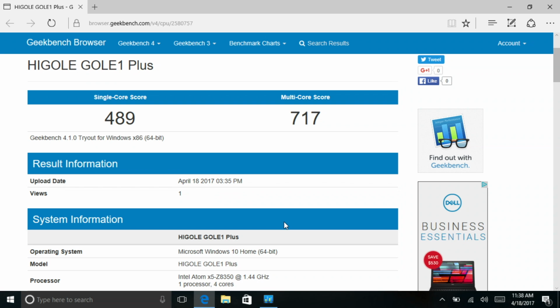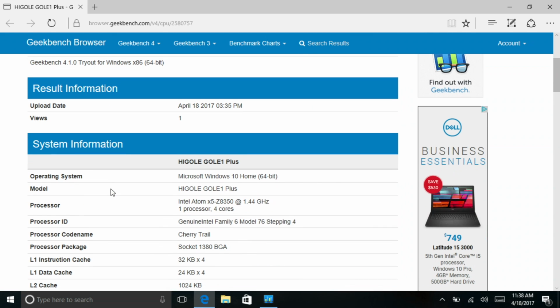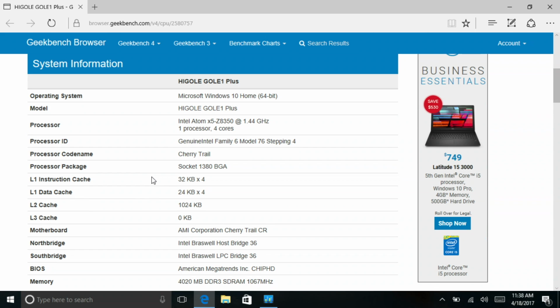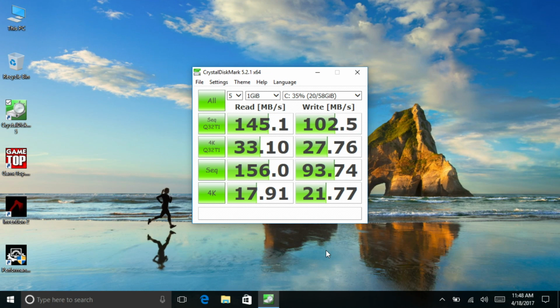For our second benchmark test on Geekbench 4, we get a multi-core score of 717, and this is probably the lowest score that I have seen for a mini PC with this CPU. The single-core score is 489. Now here we can see the operating system, the CPU, and so on. Moving on to the speeds for the internal storage. Even though these aren't the highest that we've ever seen, they're appropriate and on par with all the other mini PCs that we tried on the channel.